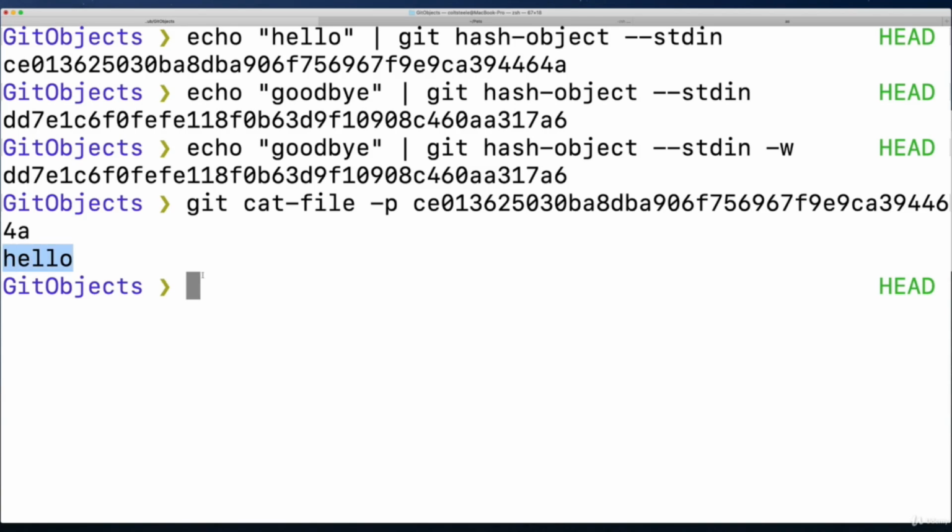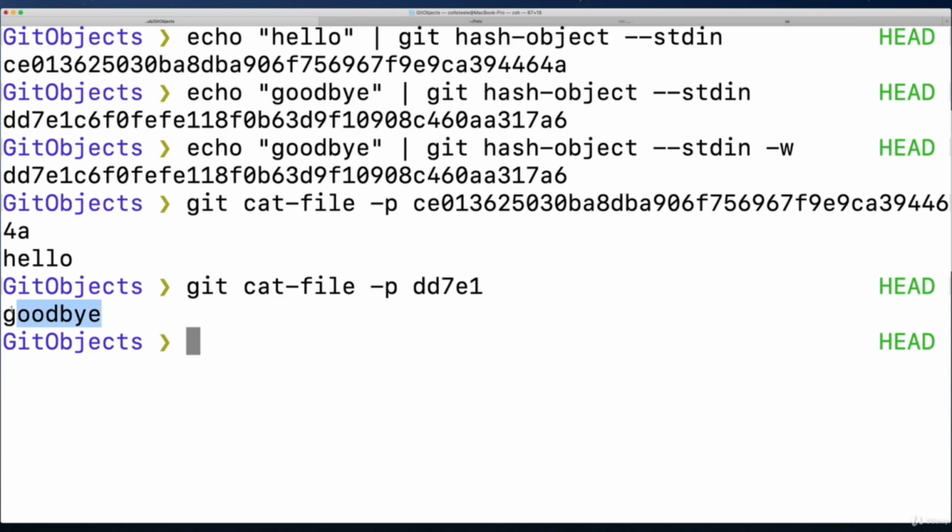I have hello. I can also give it way fewer digits, right? I could just give it a couple of digits and it can figure it out. Let's do our second value that we stored, which was goodbye. We got back DD7E1. Let's just do that. So instead of the whole hash, just that little bit, and it knows what it stored. We gave it the key. It gave us back goodbye.